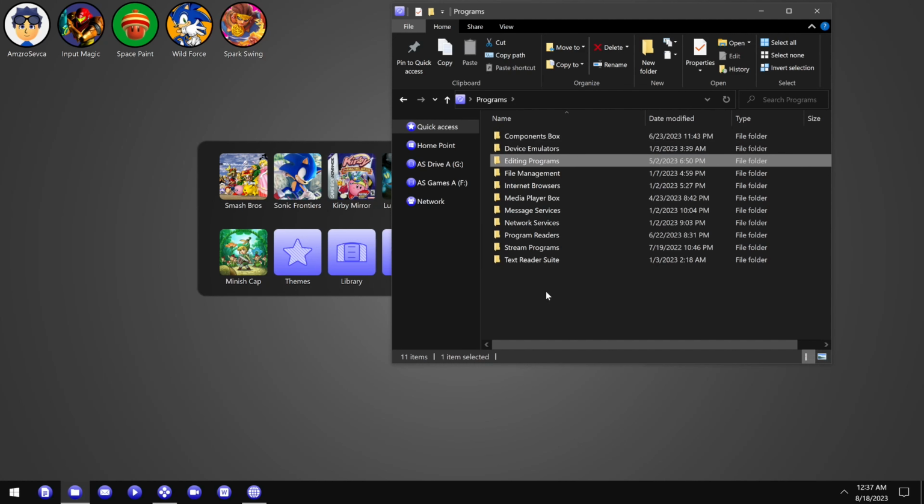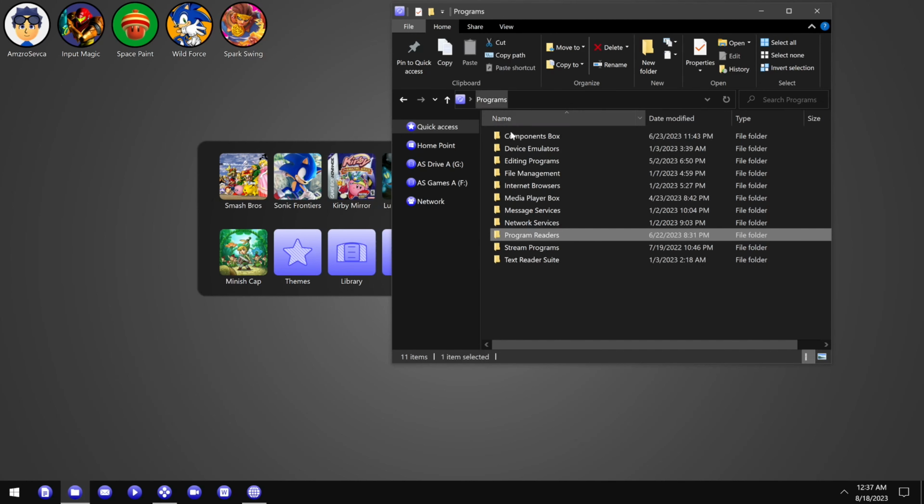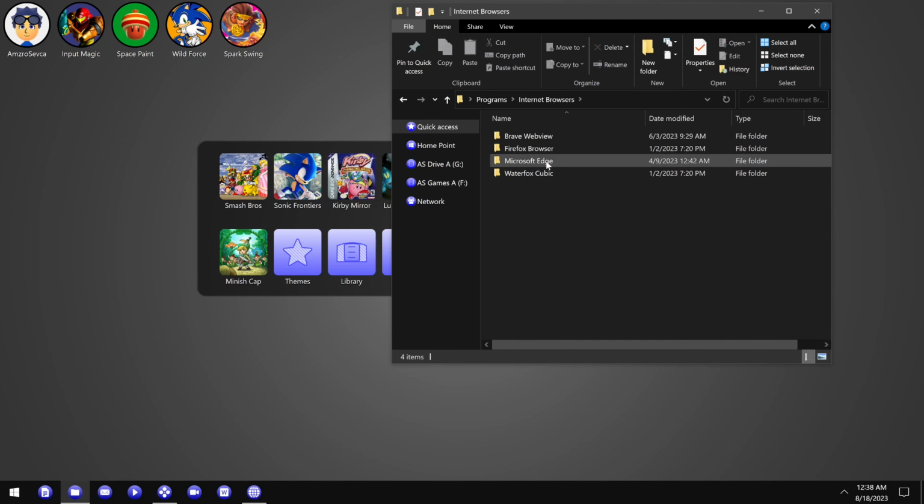And then under the other folders, it's literally just the same story. Program readers is literally just for coding. It might be IDEs and different things like that. And so yeah, it's easy to just keep track of programs and where things are at. Internet browsers are a little bit of a special story. They have some unique subfolders, but this is still the general setup that all programs follow.